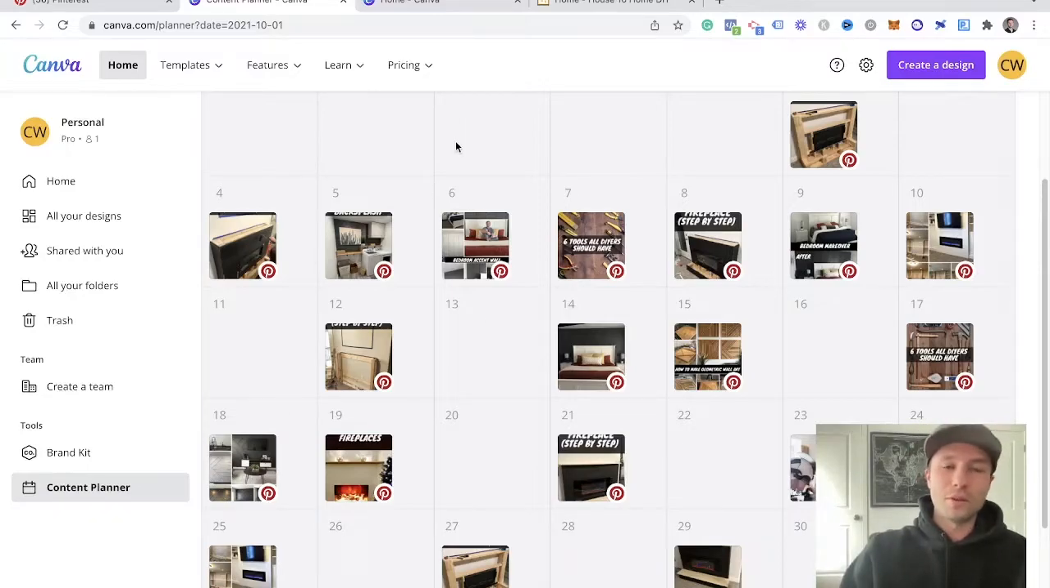Canva will post all of your pins for you. And by the way, this strategy is not only applicable to Pinterest. You could do this for other platforms inside of Canva as well. They support a lot of different social media platforms. So take that for what it's worth.